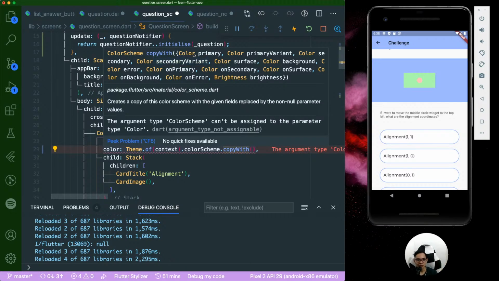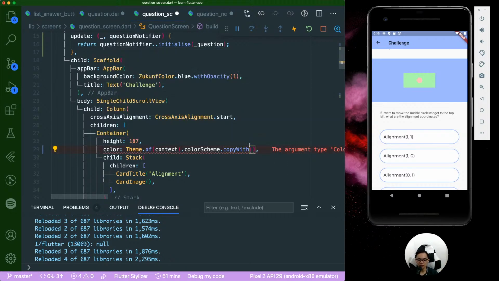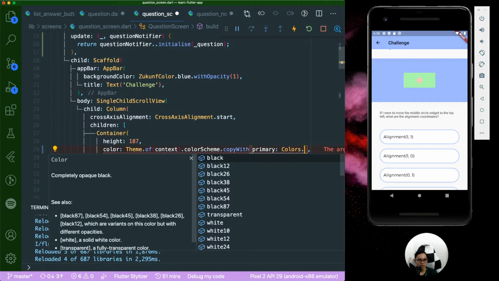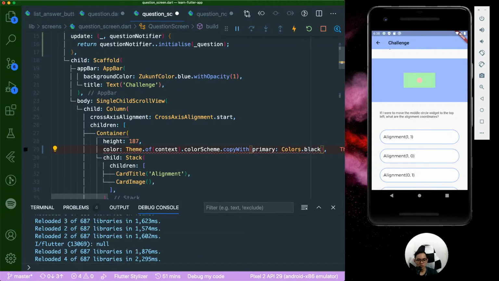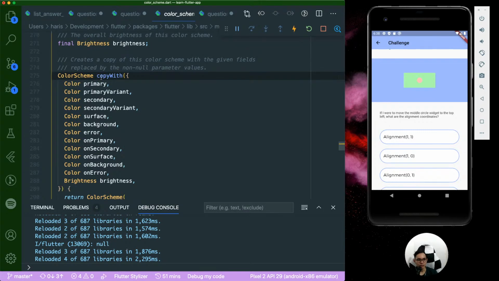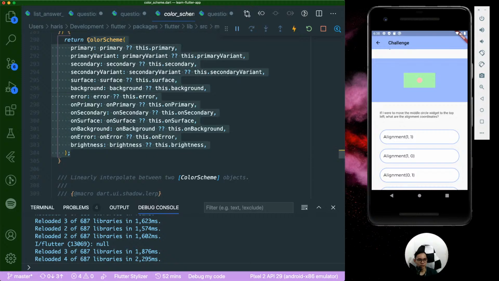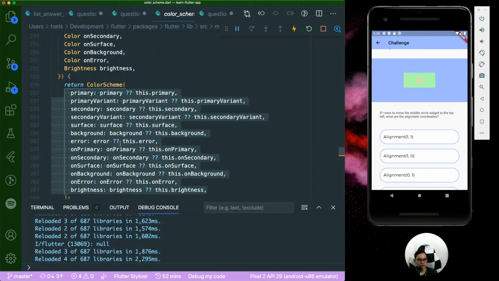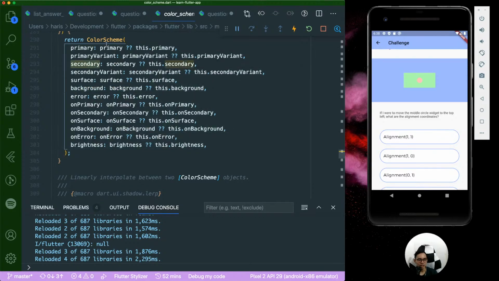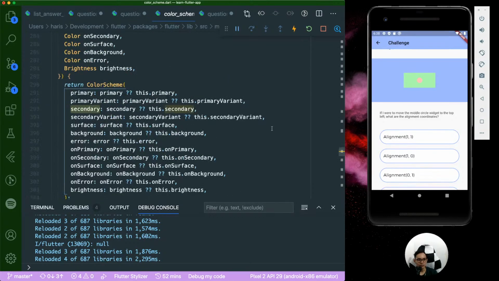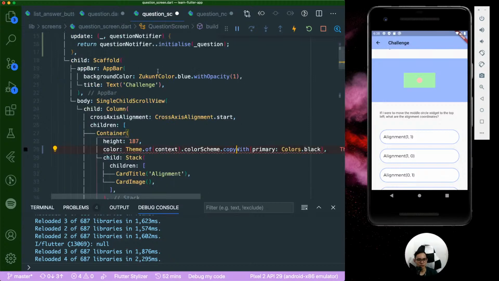For example, you want the primary color to be something different. So you type in primary color, and then you put colors dot black, and this will return you the color scheme class with the fields that are inside. So the Flutter team has used it, and I think this is pretty cool because this helps in terms of your immutable data pattern inside your class creation, which I really like.